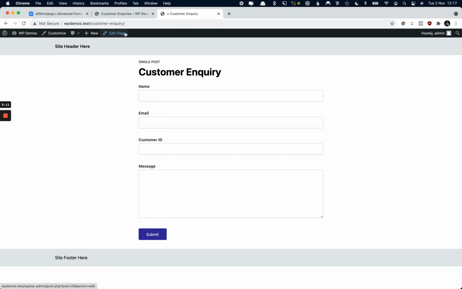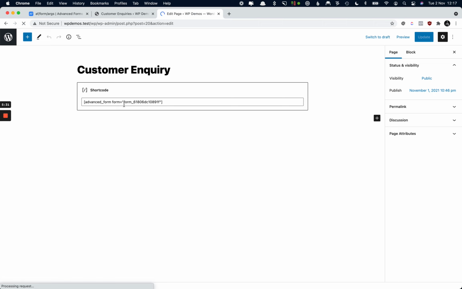Advanced Forms offers up a few different ways to configure the form, and it also offers some ways to dynamically control the rendering of the form. So we're going to look at 3 different ways to control this form's rendering. The first thing we're going to look at is the shortcode approach, because that's what we're currently using to render the form.